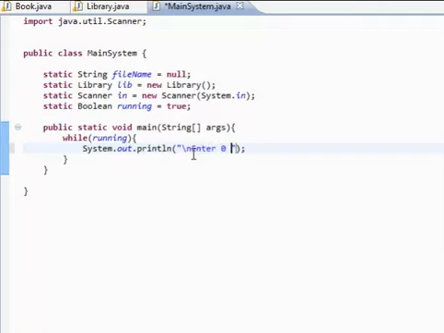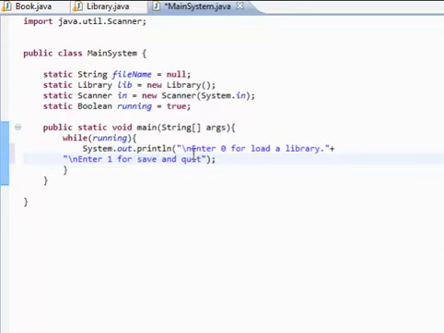Enter 0 for load a library. Plus new line, enter 1 for... no, sorry. You know what? Let's say enter 1 for save and quit. Plus new line.